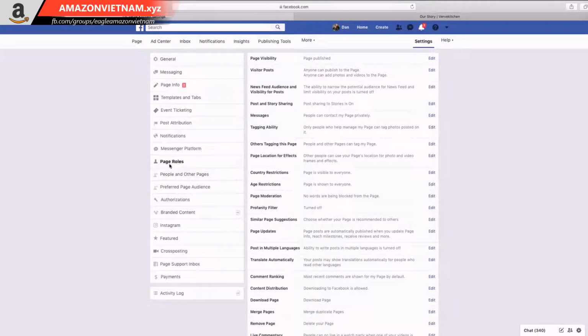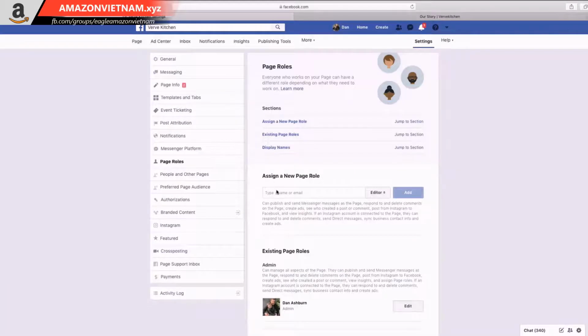One area of note is the page roles. This is where you can assign friends or team members to manage the page alongside you, and you've got different levels. Editor gives them pretty much access to do everything except change the administrative settings. This is where you would add members of your team, or your business partner, or someone that you're building the business with, to give them the same publishing permissions as you have as the page owner.